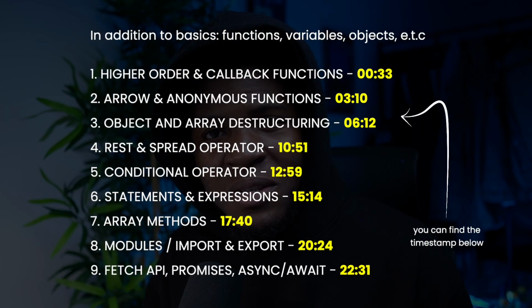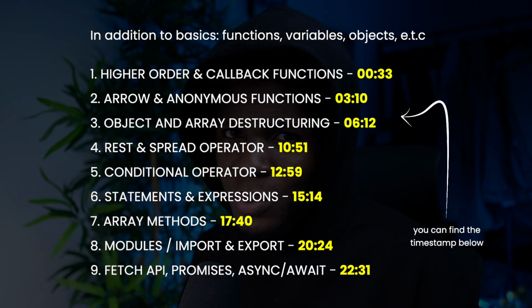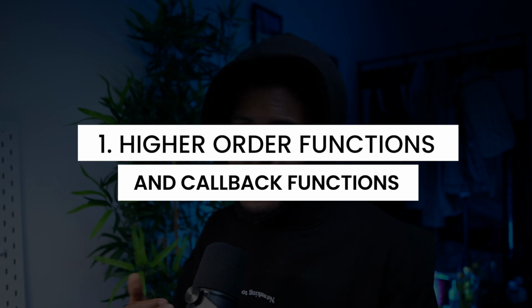However, there are some fundamental concepts of JavaScript that you need to know to help your journey and experience in React. And that is the purpose of this video, where I'm going to be showing you 9 fundamental concepts you need to know using examples. Let's start with higher order functions and callback functions.